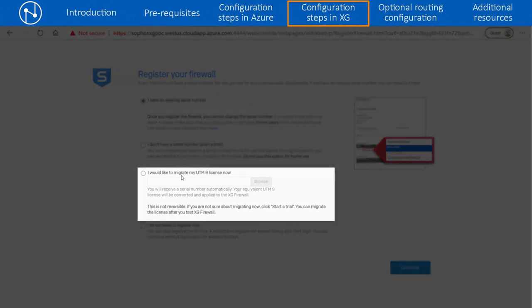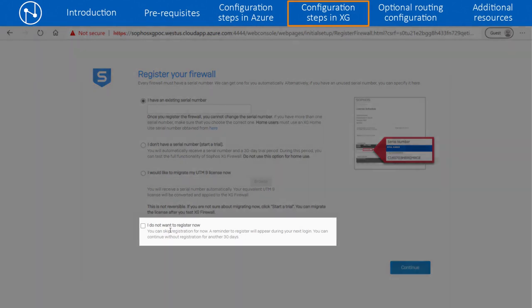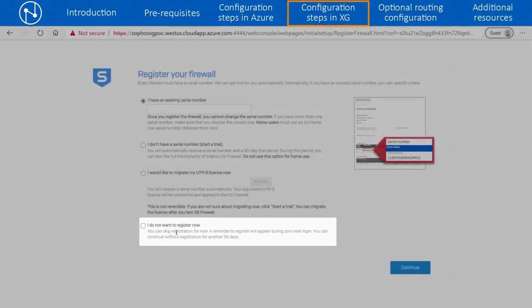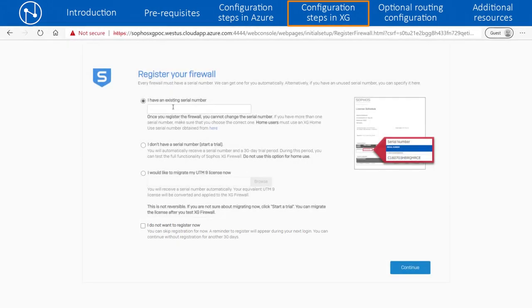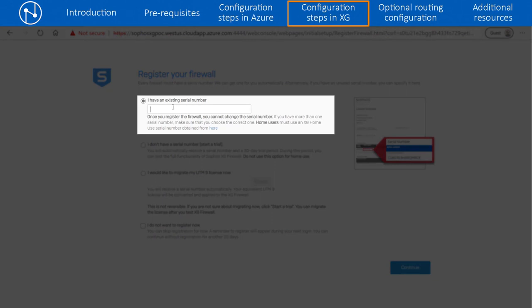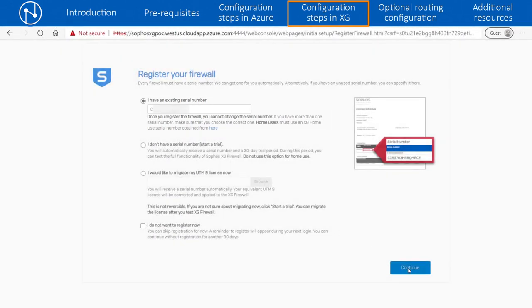Customers migrating from a Sophos SG UTM device to XG can select the third option. Optionally, the registration process can be skipped temporarily, and the customer can immediately start using the XG Firewall. However, it cannot be used beyond 30 days. In this video, since we have considered the BYOL deployment method, and assuming the customer has already received the serial ID of the XG Firewall from the Sophos team, we will go for the first option. Enter the serial ID and click on the Continue button.